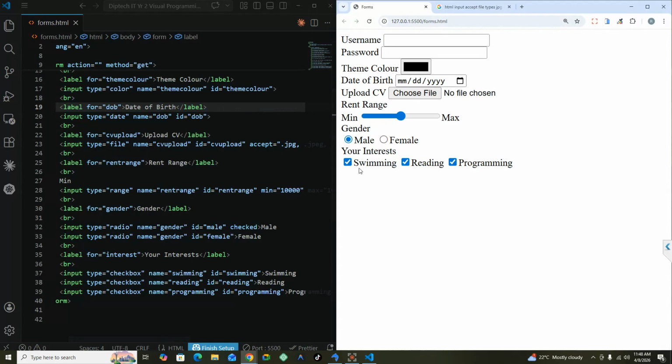Somebody speaking? So yeah, so this is input of type checkbox. We have other inputs. Just hold on a second.